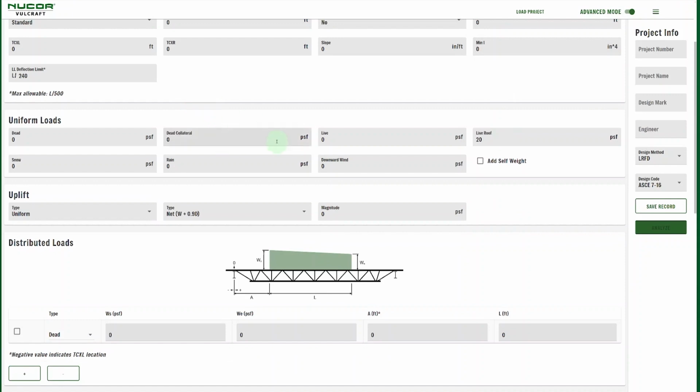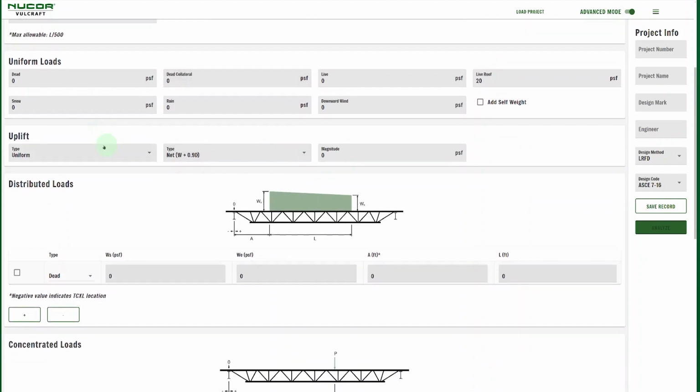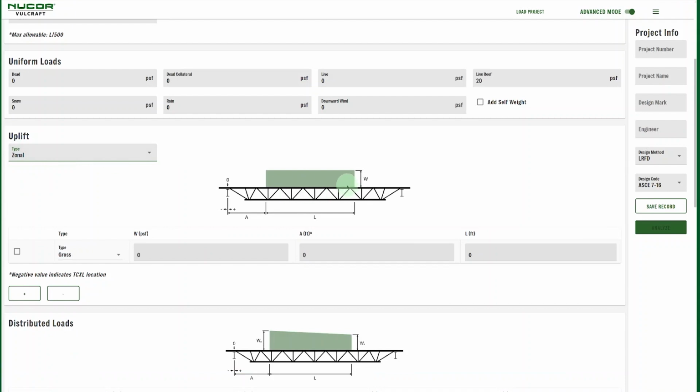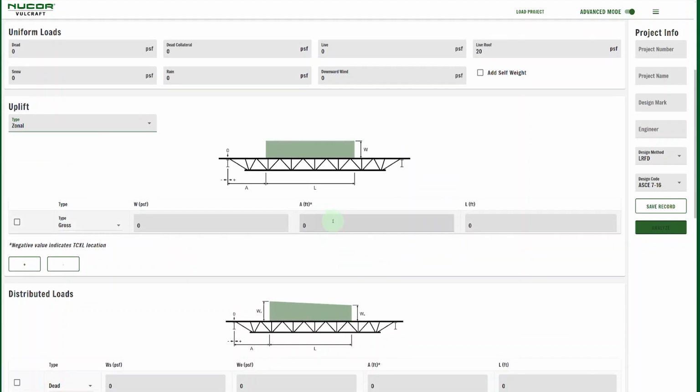Uniform loads, there's a few additional options here. Uplift, I want to take a second to talk through, because there's this additional option here for uniform versus zonal. So if I had a joist that was maybe at the perimeter of the building, so I had a higher uplift force at the end of it, maybe going partway into the span, and then a lower uplift force for the rest of the span, that's all controlled here. And that's mainly with the A and L inputs here. So the A dimension is going to be where that load starts, and then the L dimension is how far off of that point the load continues.